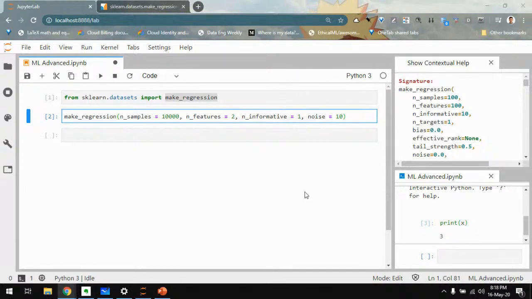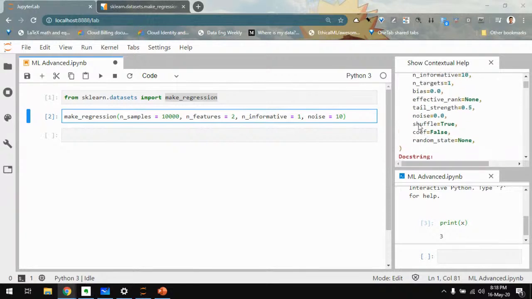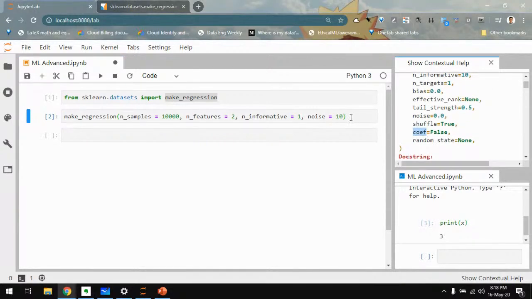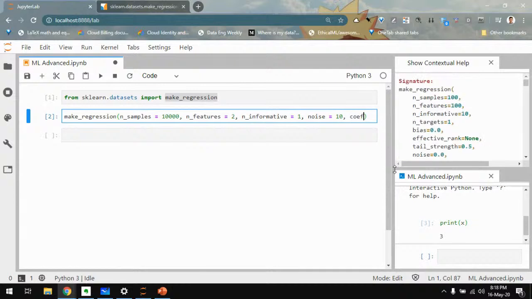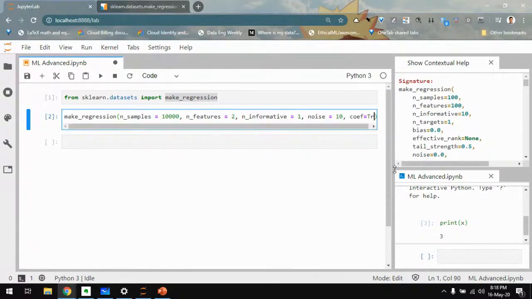Okay, let us just look at this coefficient. Remember, this is linear regression data, so it is like a slope and intercept. So I am going to say coef equal to true. It is actually going to return the coefficient of the data it has created. I have experimented and found out this is how it works. This is how you can actually learn it yourself.